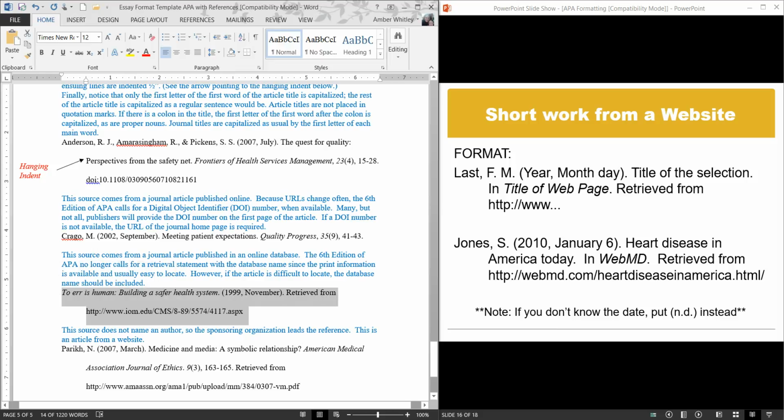I want to show you what it looks like if you don't know the author. So sometimes you're doing these websites and you don't know the author. Normally the author would be up here like it is, but we don't have that. So if we don't have the author, we simply move this second section, the title of the selection, up here to the front of the document.